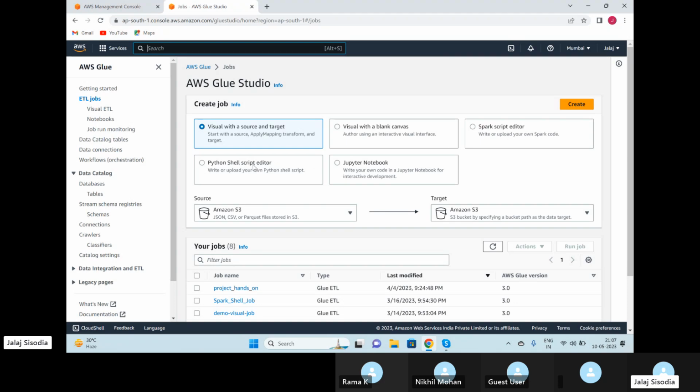Then I have one more engine option, that is the Python shell script editor. That means the same engine that we have in Anaconda, we will get here. We can code and do the transformations and logic using the Python programming language and achieve our work. And then we have Jupyter notebooks, where in the form of notebooks we can run the code. So we are going to explore all of these things.